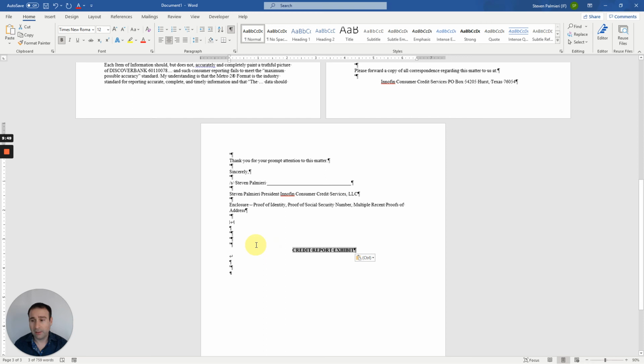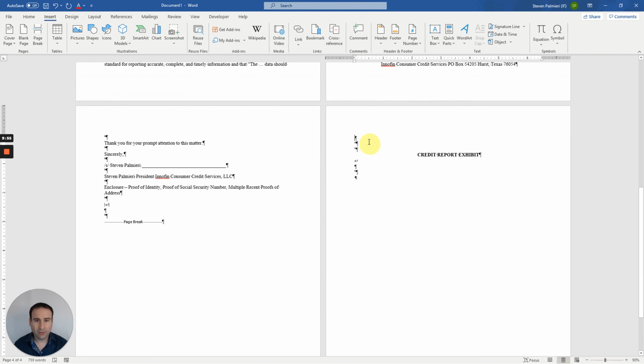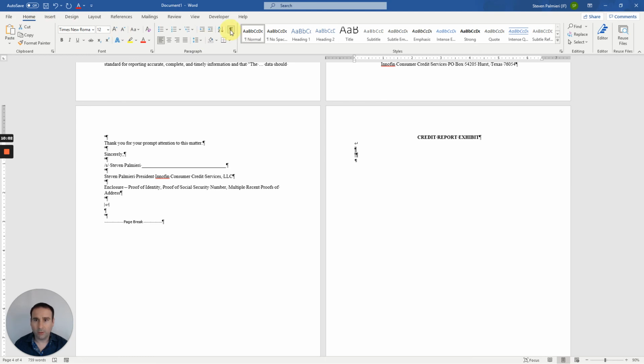So if you want to put a copy of the report, just insert, page break, and it brings this to another page. And by the way, these little paragraph markers, the way you get those, you go to Home, this little paragraph button, it allows you to see the markings. Okay, so you can see what's going on.